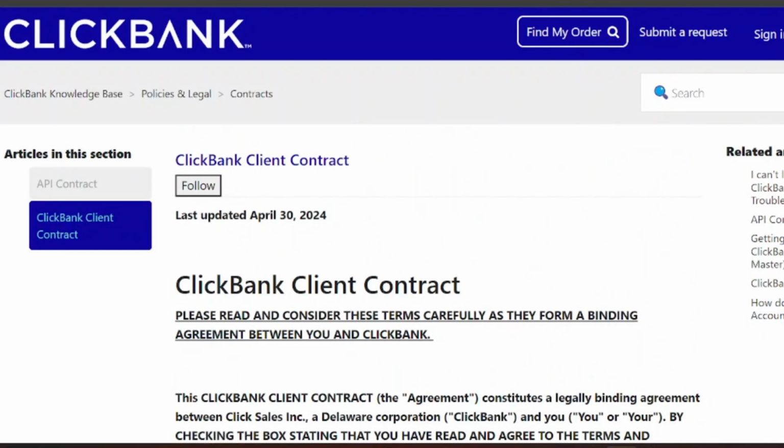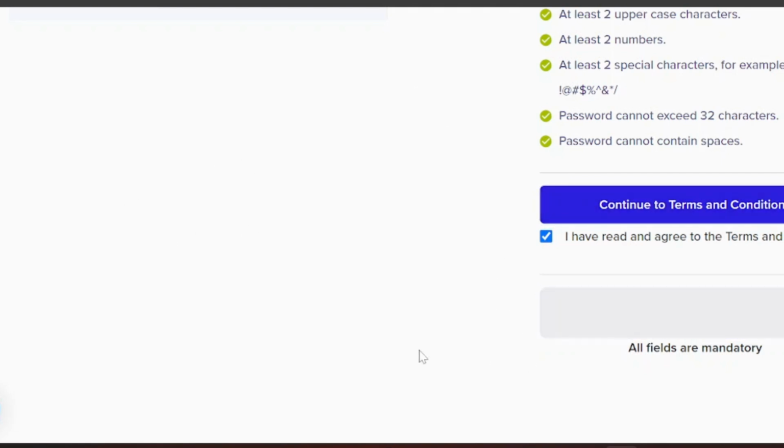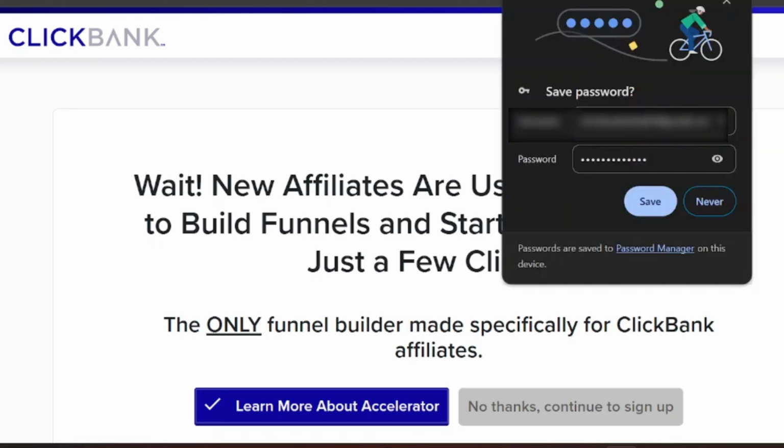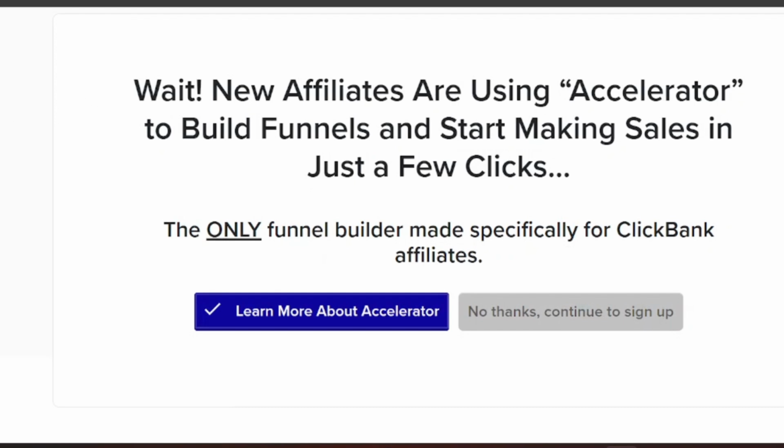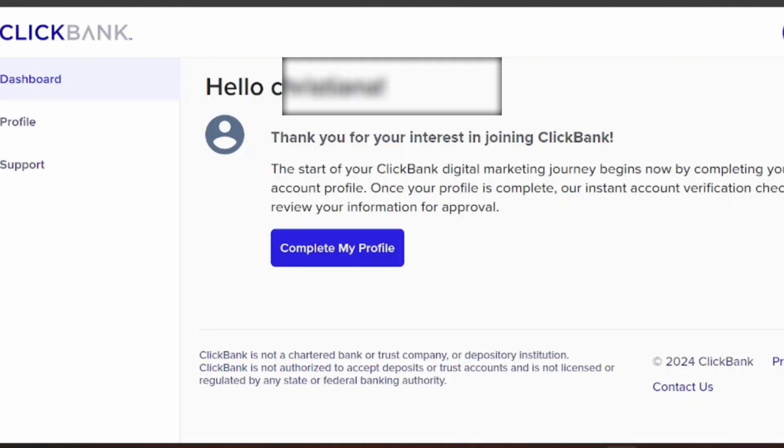Okay, so after scrolling down, you come over here, you can see it is already clicked that you have read their terms and conditions. Okay, so the next thing you're going to do is click on join Clickbank. All right, so once you do that, they are going to bring out this page for you. You click on no thanks, continue to sign up.